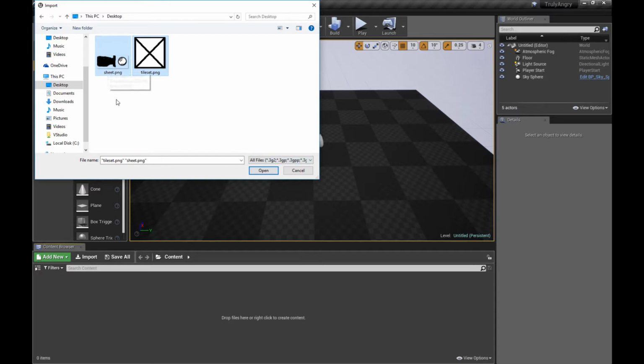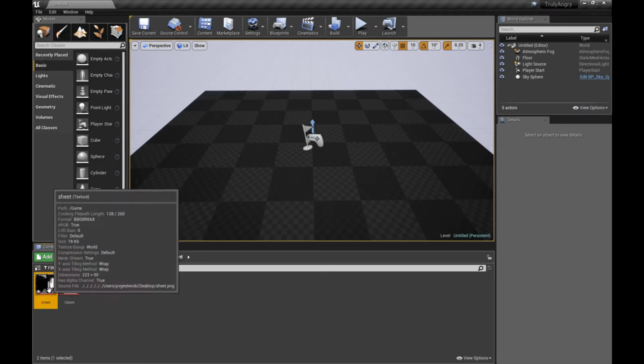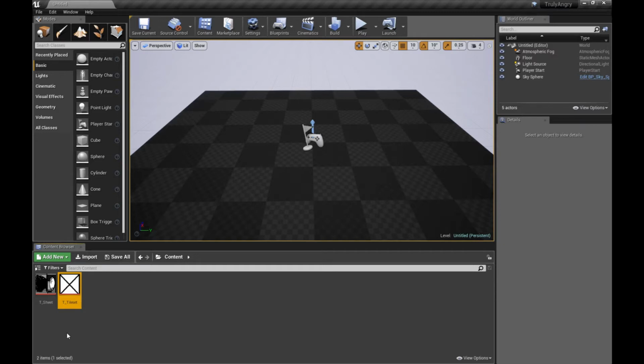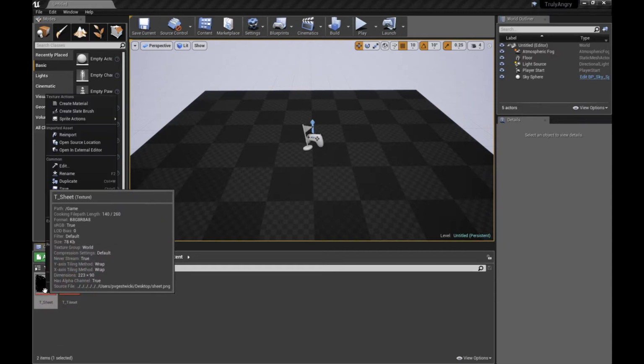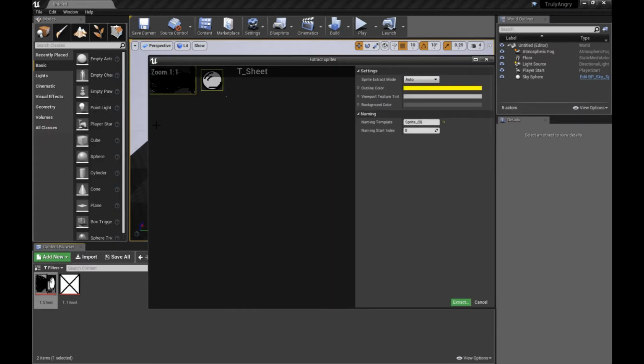The first one is a sprite sheet with my cannon and my cannonball sprite, and the second one is my tile atlas, which we're not going to need just yet, but we will need later on to make a level. So I'm going to rename this to T sheet, rename this one to T tile set, again T meaning texture, because right now they are just simple Unreal textures, but if I right click here, I can take a sprite action and extract sprites from here.